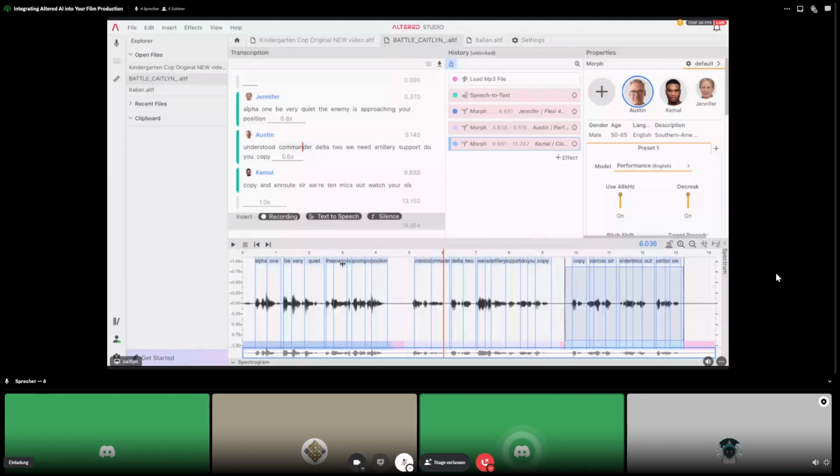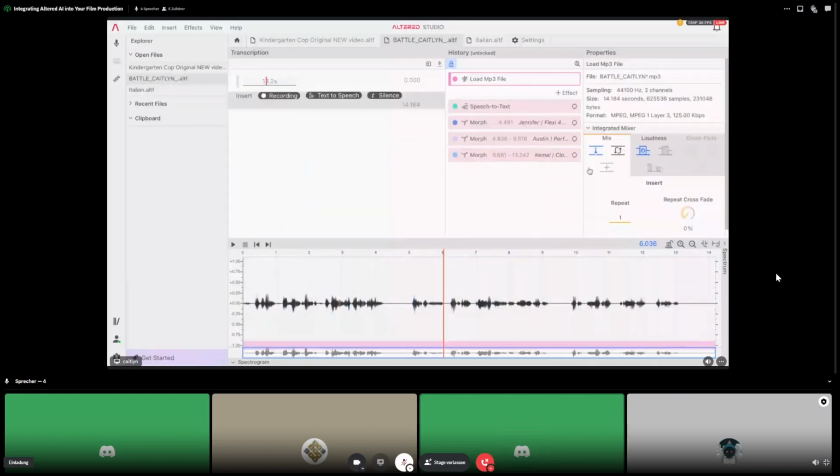So I've dragged a file in, which you will see here. So this is what the start of an Altered file would look like if you dragged an MP3 in, as I did. The first thing that we allow you to do is to look at these three windows here. So we have a transcription editor. This is where you're going to do most of your work. So you'll do everything from speech-to-speech morphing to creating text-to-speech to inserting silences. And the amazing thing about this, as you'll see in a second, is it really allows you to work down your dialogue and through your script.